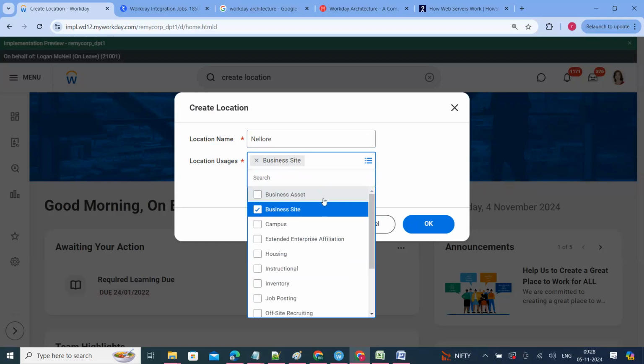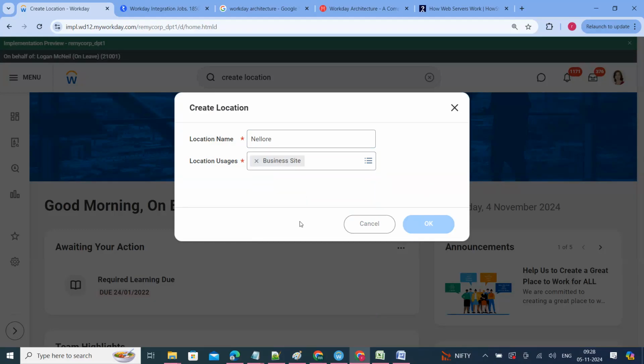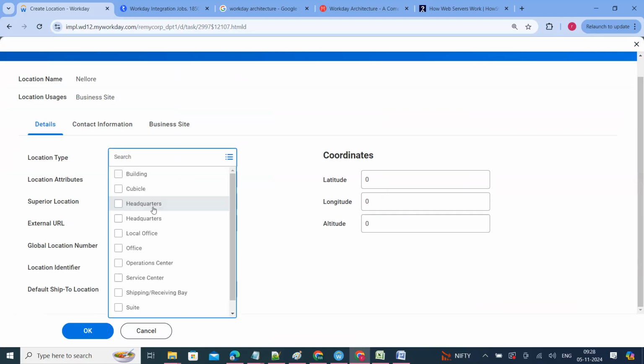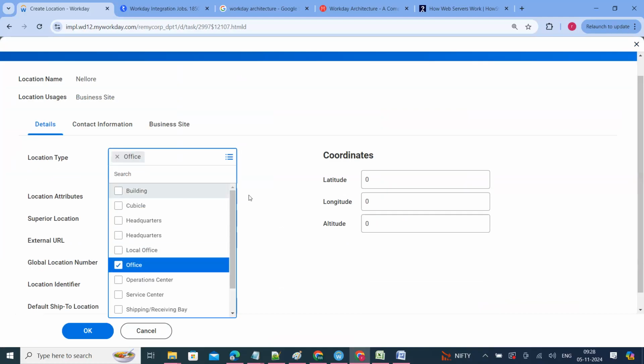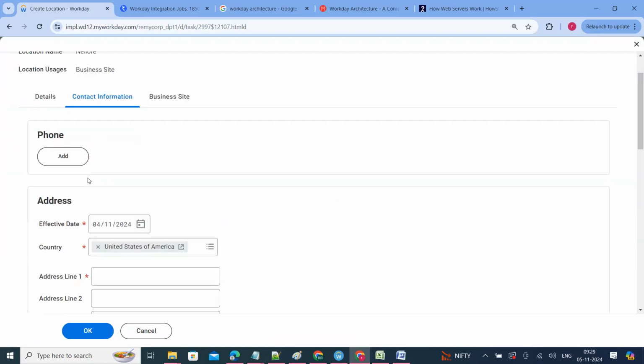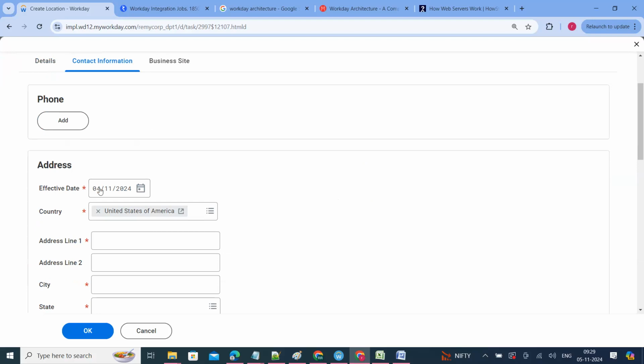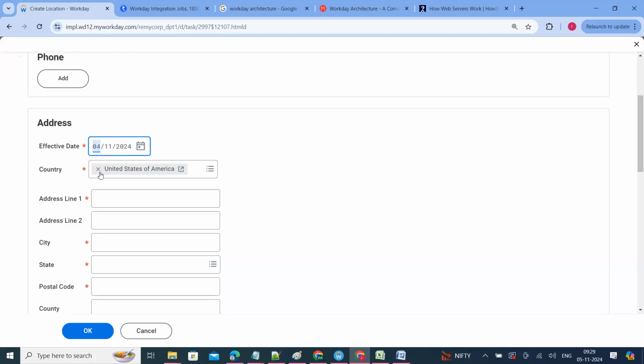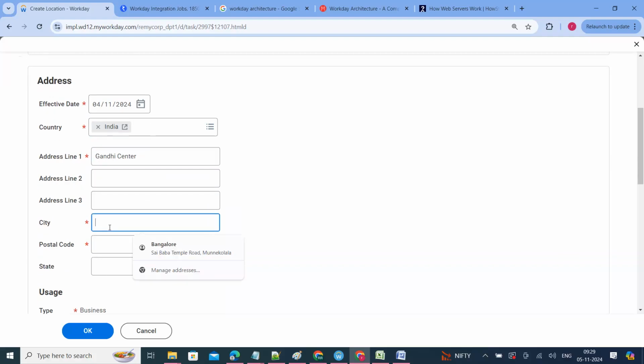Yeah, you have to create the location. Create location. See, this is the task name. You are going to create a location, Nellore. Maybe this is for business purpose, correct or not? Click on OK. Now you are telling that this is for office purpose you are creating, correct or not? And give the contact details, your phone number, the location phone number, location contact address details. Okay?